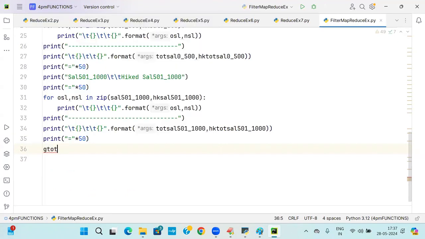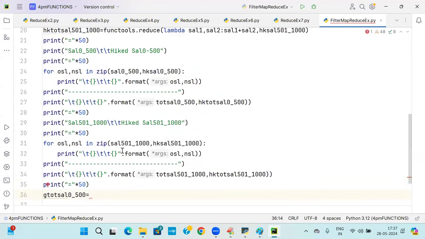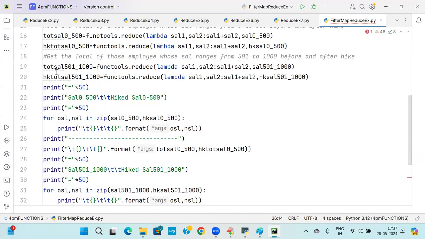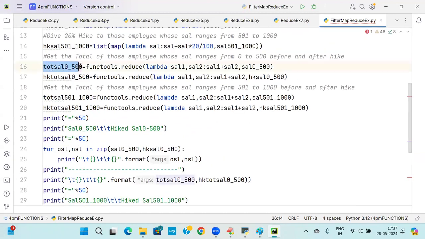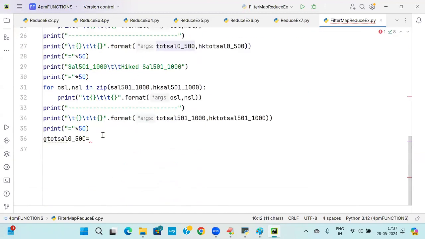G total of what? Grand total salary of what? 0 underscore 500. 0 underscore 500 is equal to what is the total I need to add? What is the total I need to add, students? Total of what? This data plus what?